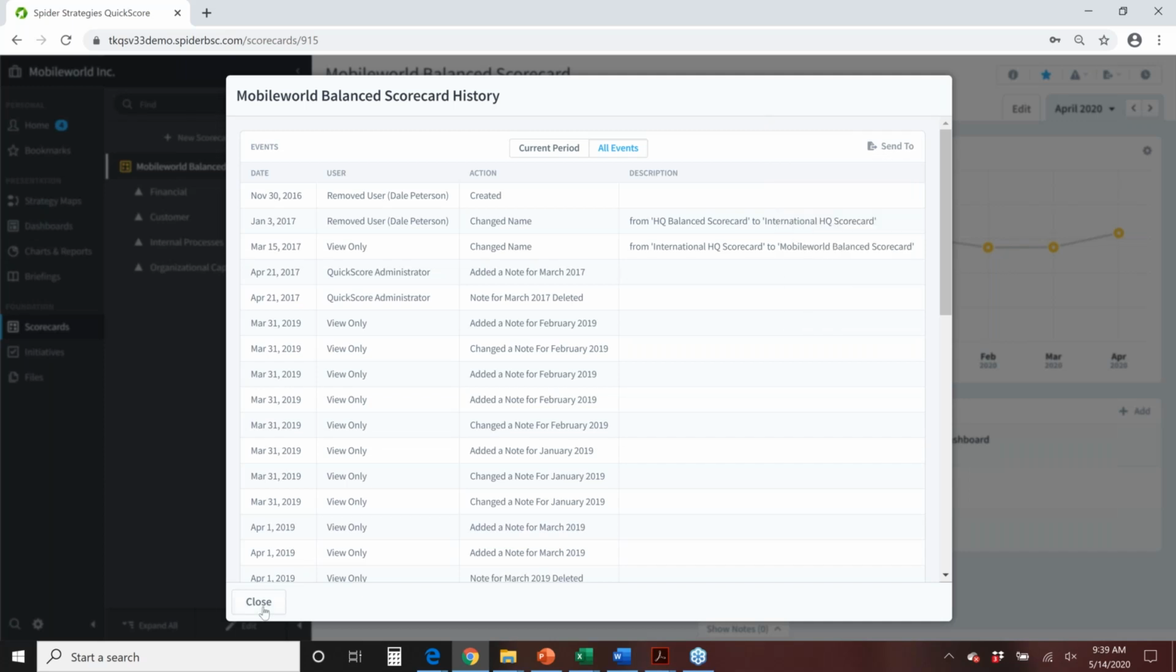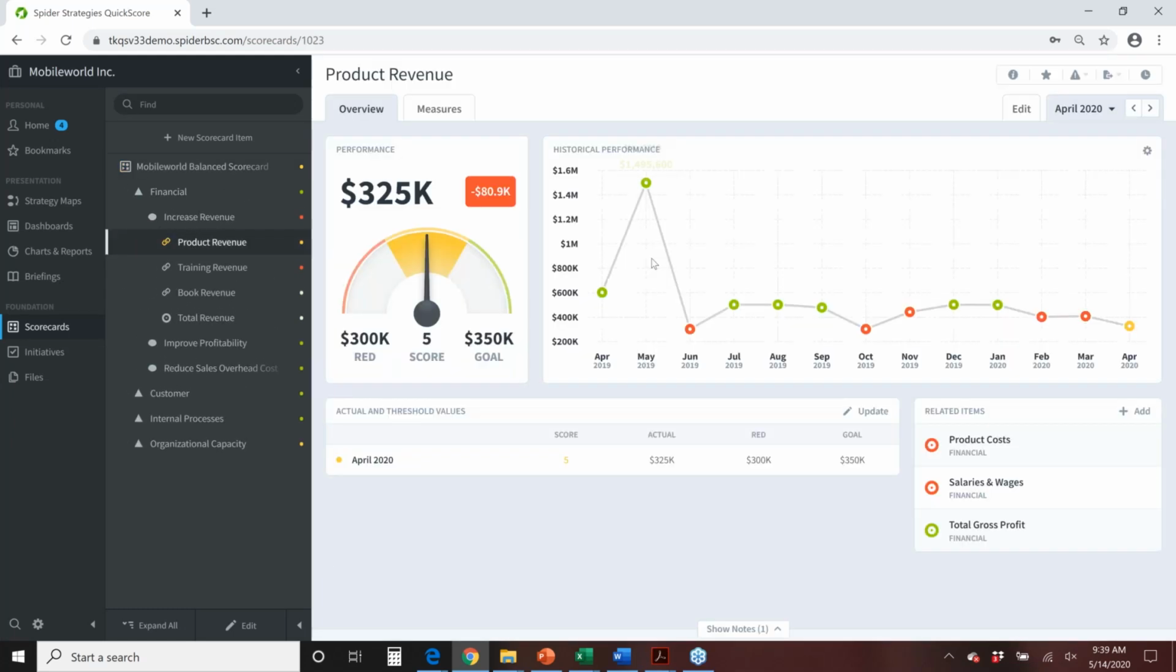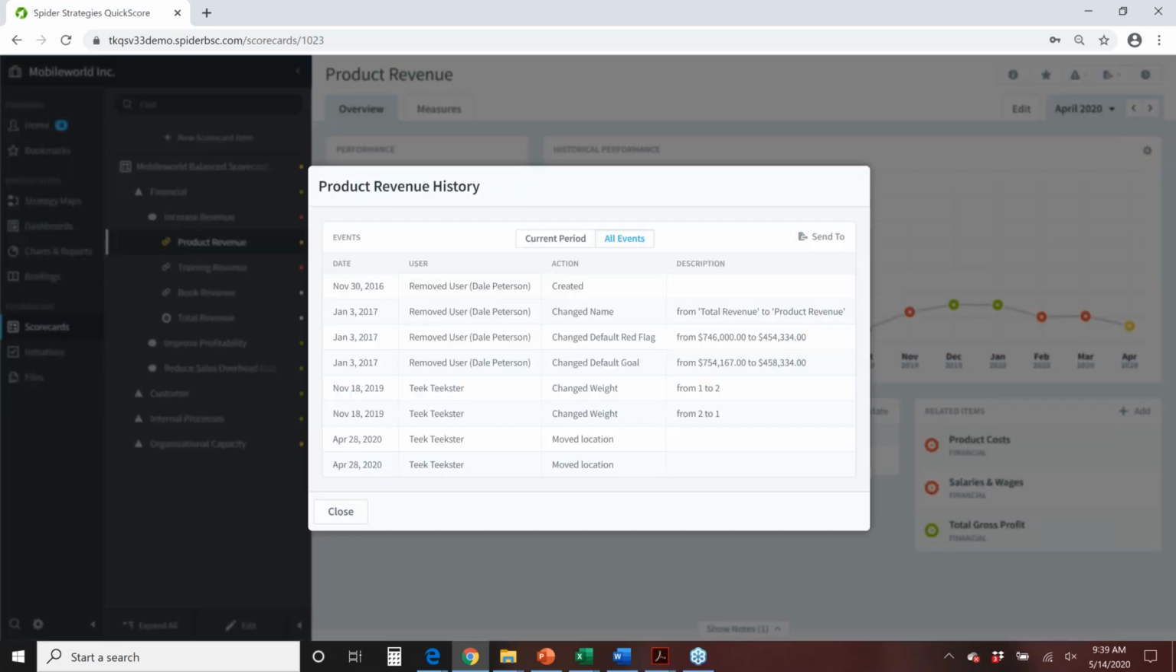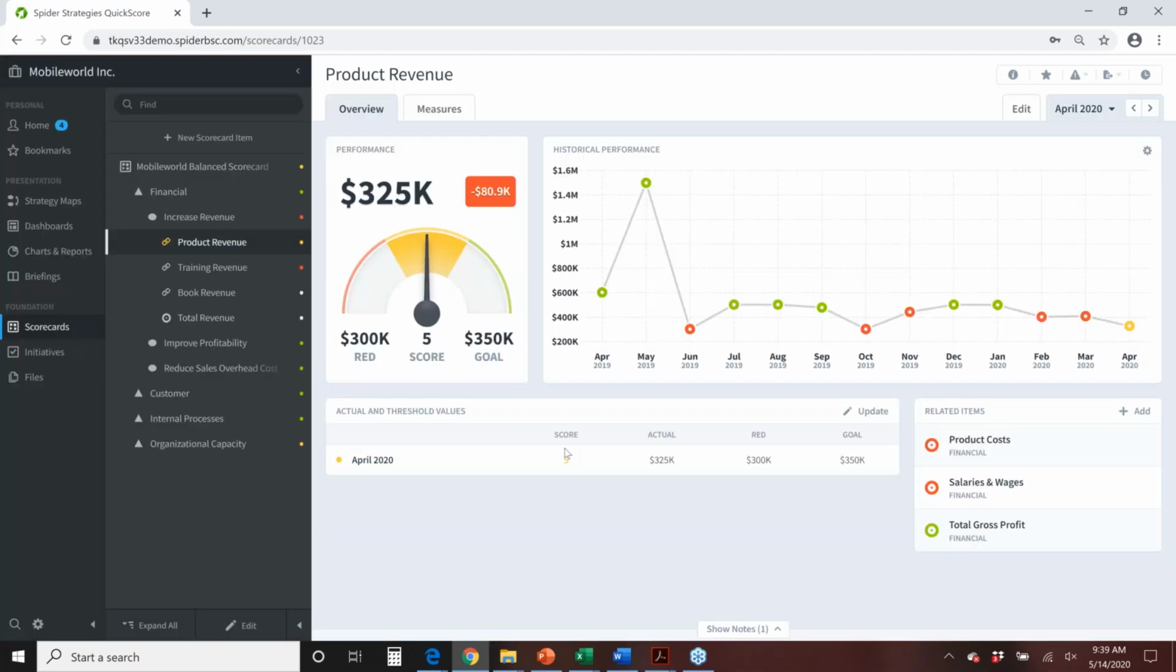And whatever kind of element you've got selected, whether in this case a scorecard, or I can navigate down to a measure and take a look at this measure's history and see what has been going on here with product revenue over its lifetime. So again, we have history going all the way back to 2016, running through towards the end of April of 2020. Okay, so in a nutshell, that's history and what it can do for you, and the reporting and archiving visibility available therein.